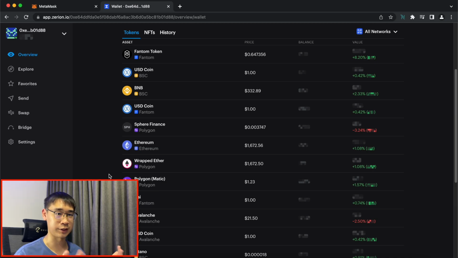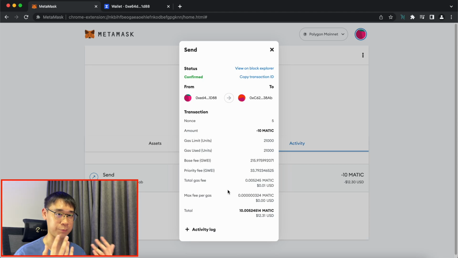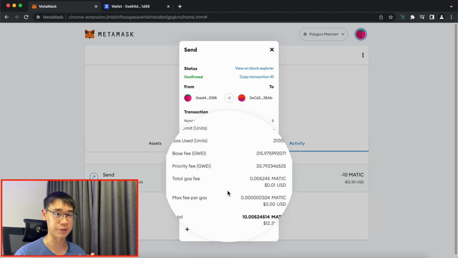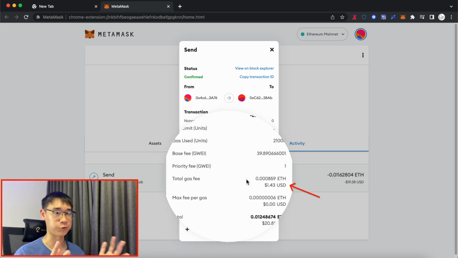Another thing that you want to take note of is that each transaction will cost some gas fees. If you are transferring your funds from networks like Polygon, the gas fees are usually very cheap at about 1 cent. However, the gas fees on other networks may be more expensive, such as Ethereum, where I needed to pay about $1 for the transaction.